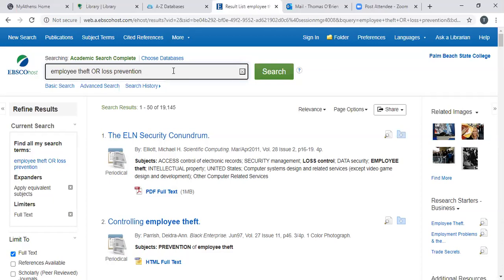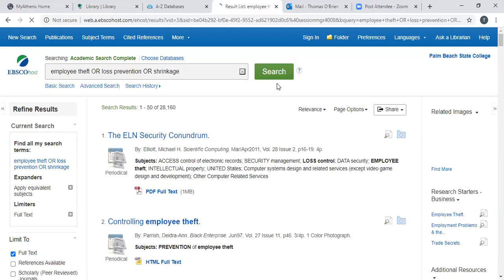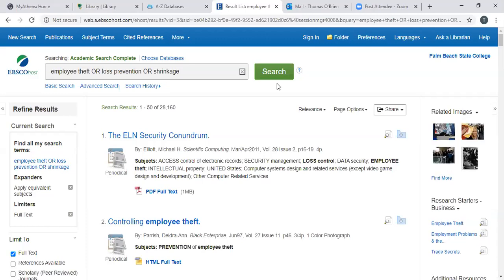Myself, I also worked in retail many years ago, and I know that they also call that shrinkage. And I'll type in shrinkage as well and see what comes up here. So I'll do a search. And so now I'm up another 11,000. I have 28,000 articles now. So that's quite a bit. And I know a lot of people will be like, well, that's a little more than I need. True, but we can easily narrow that down a little further.